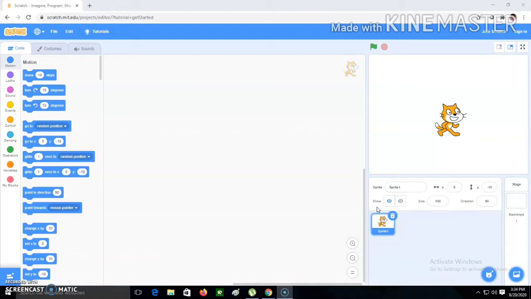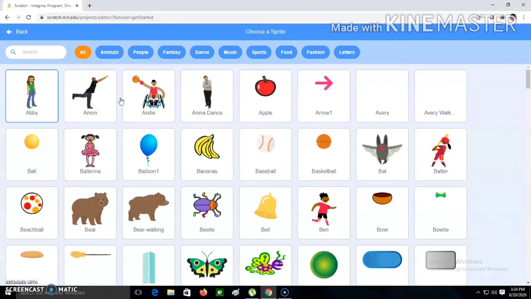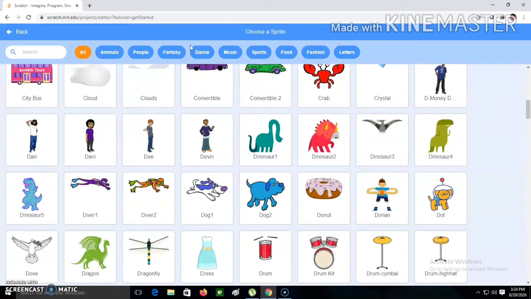These are called sprites. Sprites are your characters with which you can perform various actions in a Scratch project. Scratch provides a number of inbuilt sprites. To select those sprites, you just click in here and you have four different options. The first is to choose the sprite from the library. Scratch gives you inbuilt sprites that you can choose from the library.